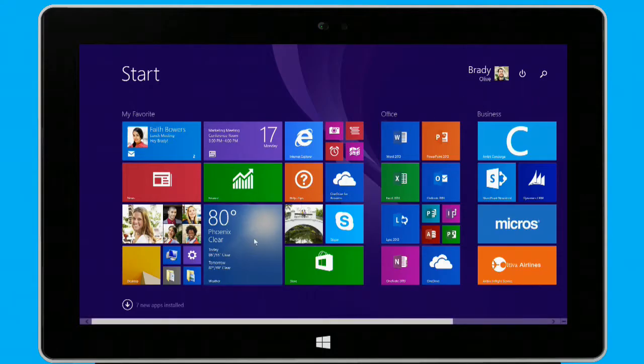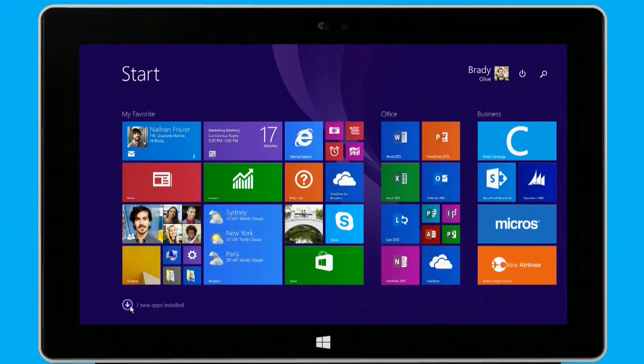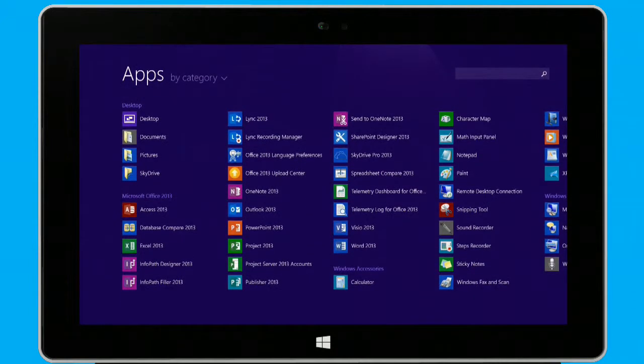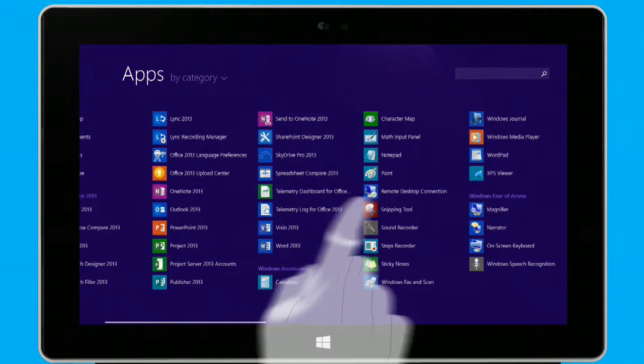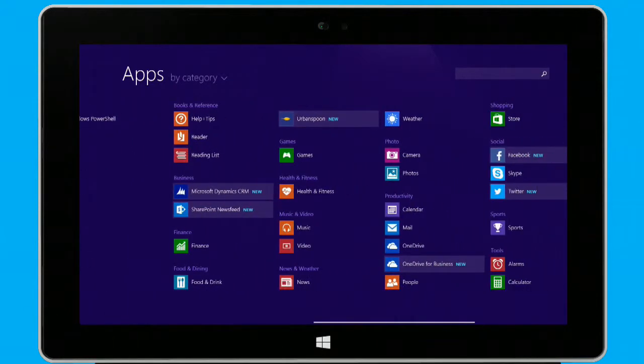To access a list of all apps on my device, I simply click this down arrow, or I swipe up on the Start screen. Here, I can easily sort the apps by name, by date installed, by most used, and by category. From here, I'll open my Weather app with a simple tap or click.